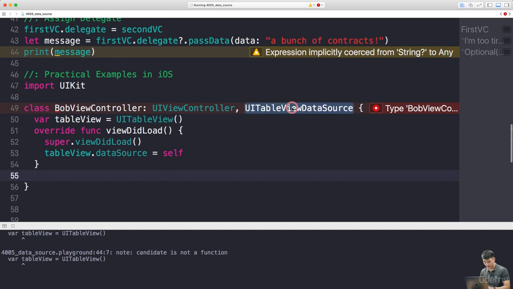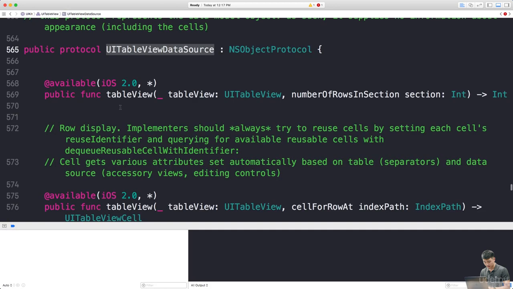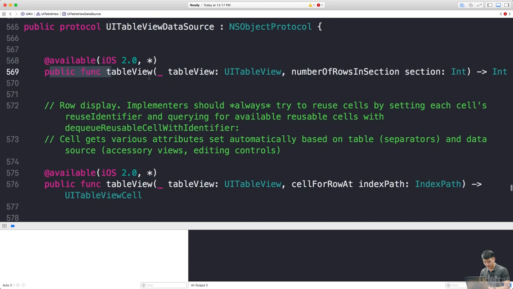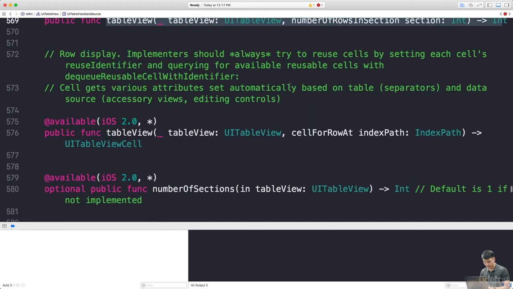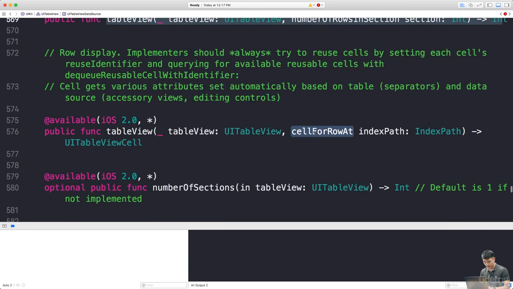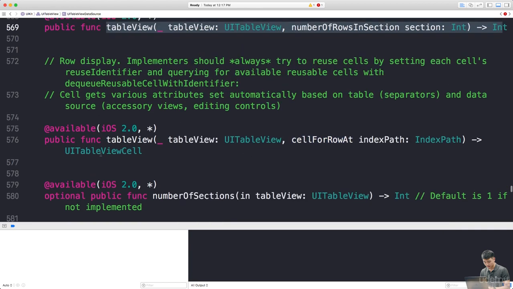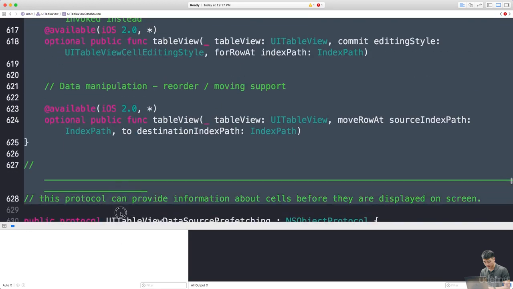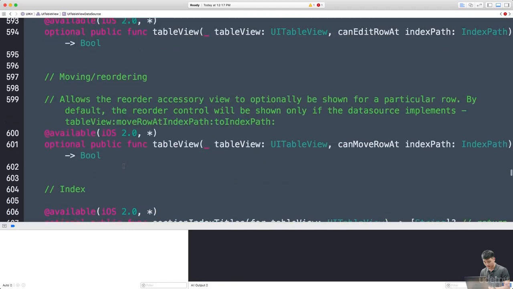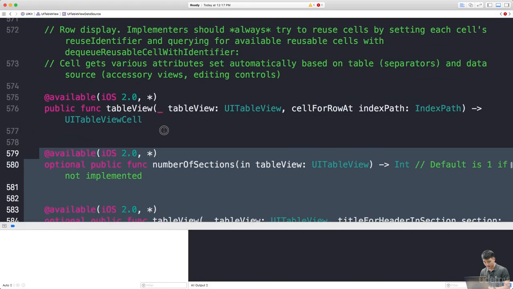There are two functions that you have to use. If you jump to definition, there are two methods that you have to use. Number of rows actually makes sense. When you're working with a table, you want to make sure to provide how many rows there are, and also you want to provide the cell. So how does a cell look? Is it brown? Is it black? What's the size of the cell? But the rest is actually optional. You can use it, but the two functions above, you have to use.